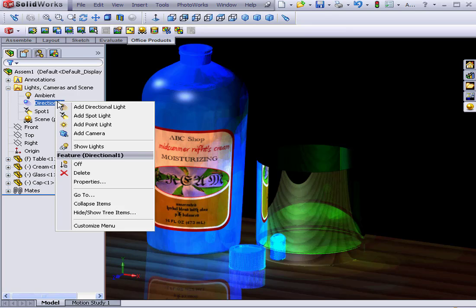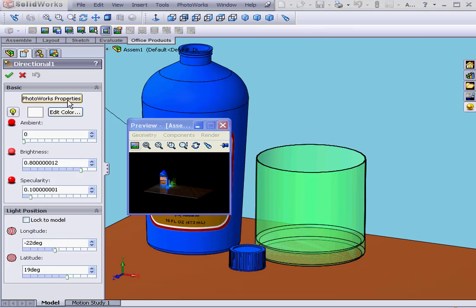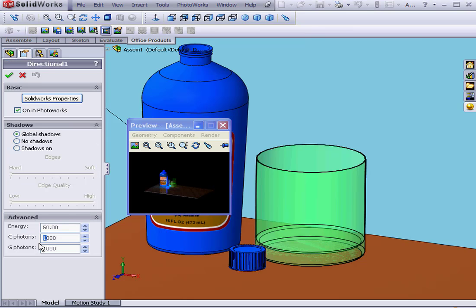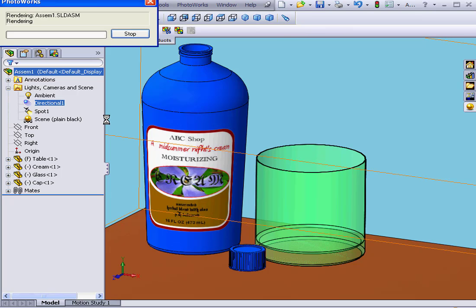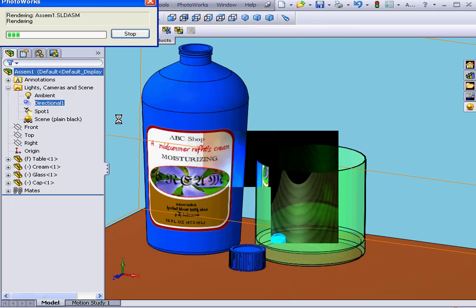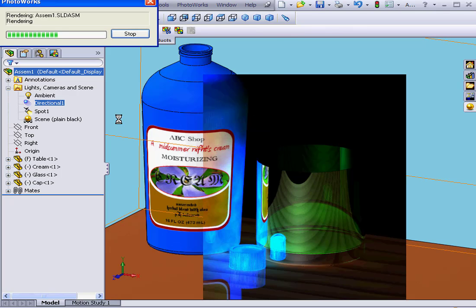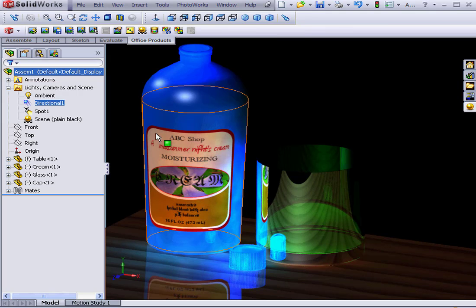Let's do it again. Right-click, Properties. This time, let's increase the number of photons. Let's set it to 200,000. Click OK and render. As you notice, the rendering time now takes significantly longer. The plus side, of course, is that the quality of the image is much improved.